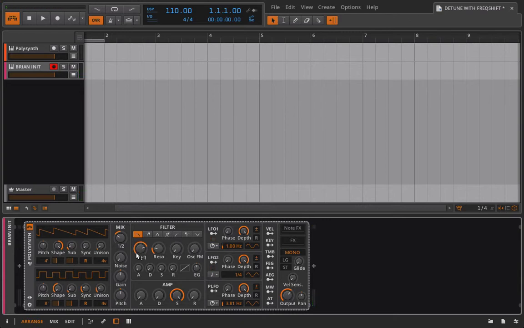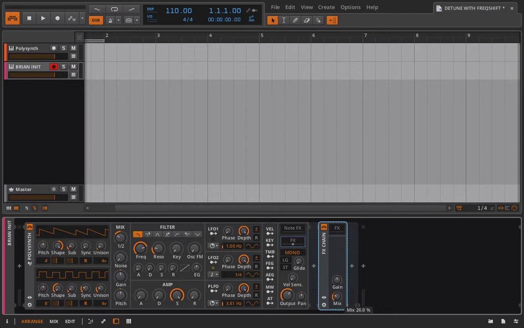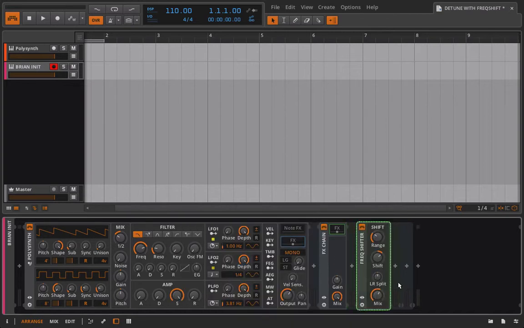All right, so that has a pretty nice analog sounding character to it, but we can take this in another whole dimension here. So I'm going to click on the FX, open that up, add an FX chain just so I can mix in how much I actually want. And then I'm just going to start layering in some frequency shifters. So here's our first one. And let's start this one in the center.